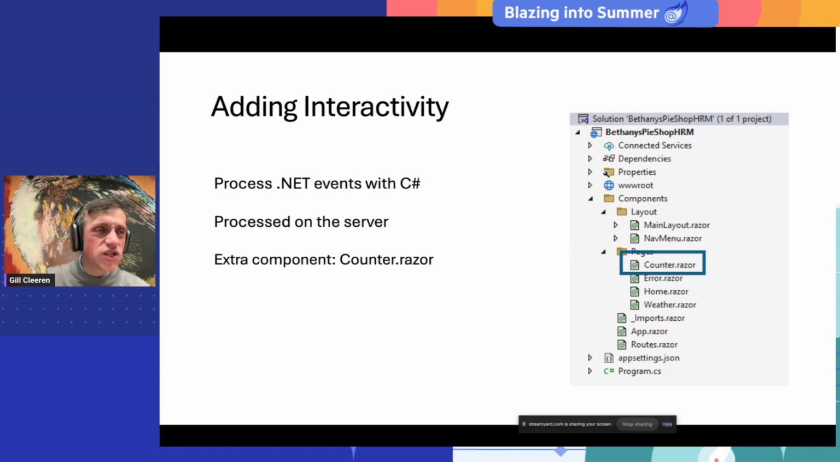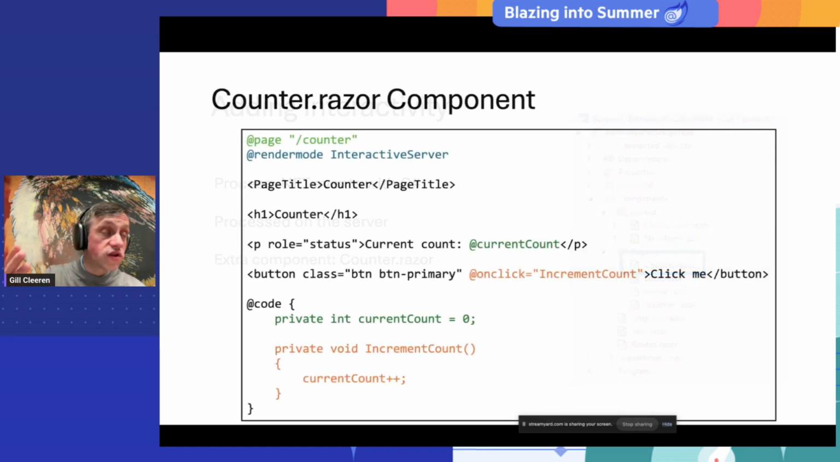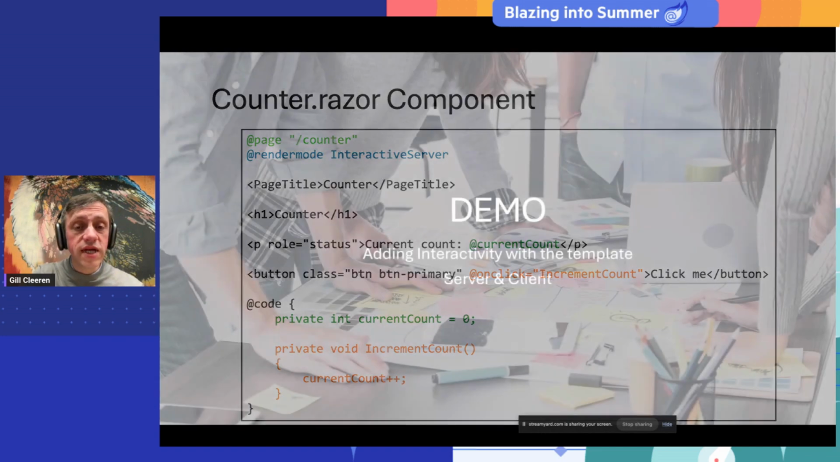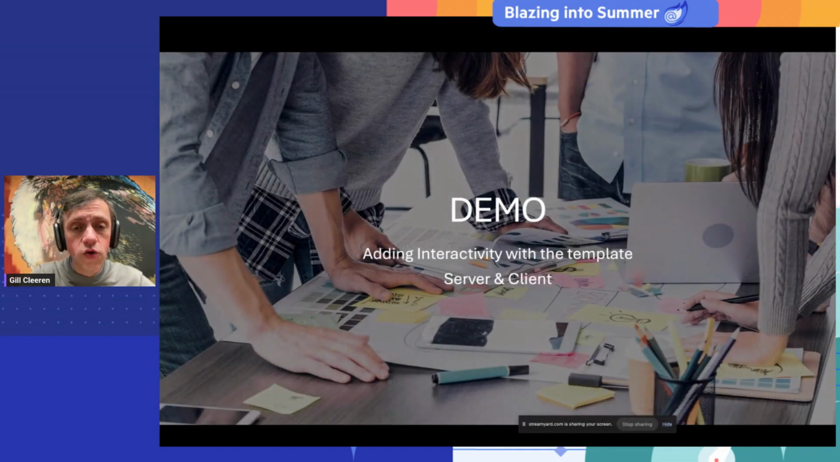And if we select interactive server, that will be processed on the server. If we, of course, select interactive client, this will happen entirely on the client. So this is that Counter.razor that I showed you earlier already. Notice that this component has this render mode interactive server. I'll come back to that. And then it has C# code, and that C# code will now execute. And if we do an interactive server, that will execute on the server.